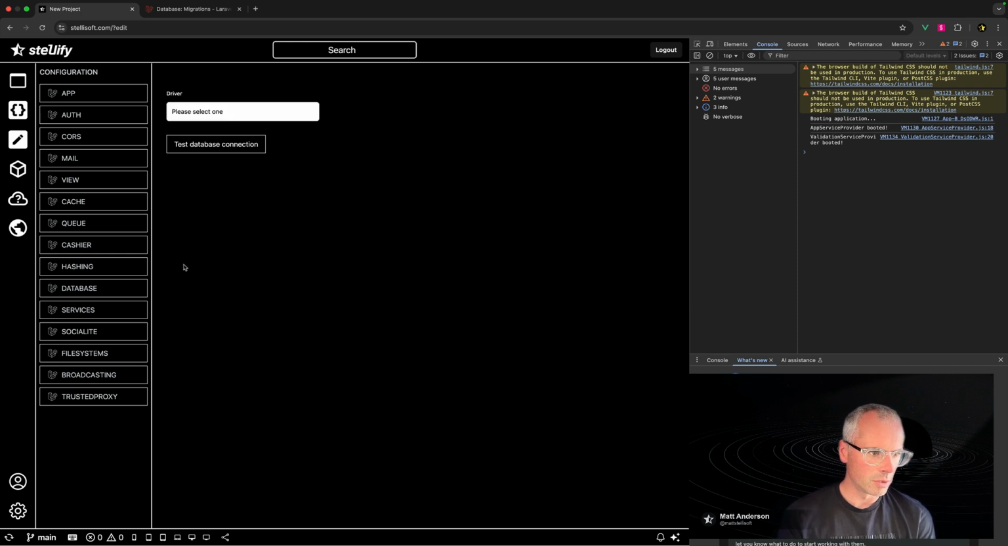Choose the database config, select your driver. When you select the driver, the other fields such as host, username, password, port, they'll all be displayed. And then once you've populated those credentials, click on Test Database Connection. And if all's gone well, you'll see the message in the console saying as such. If not, you'll see the error message there. So I've got a database set up.